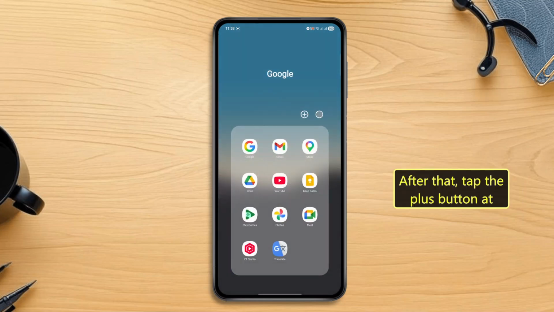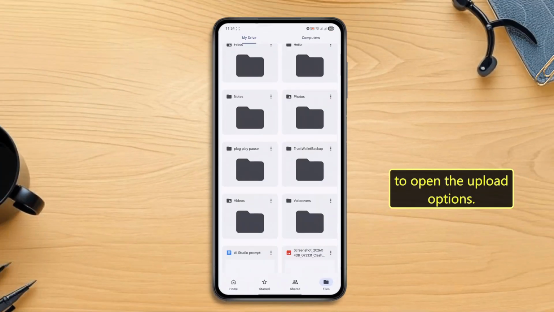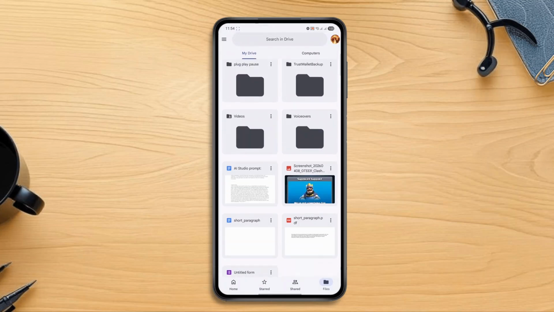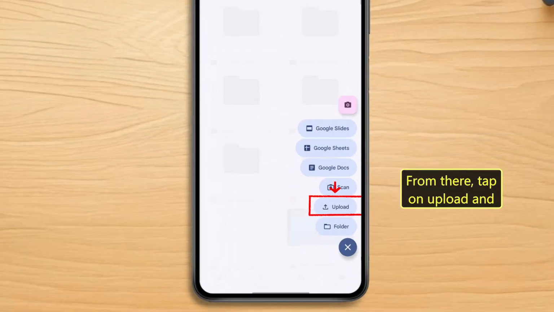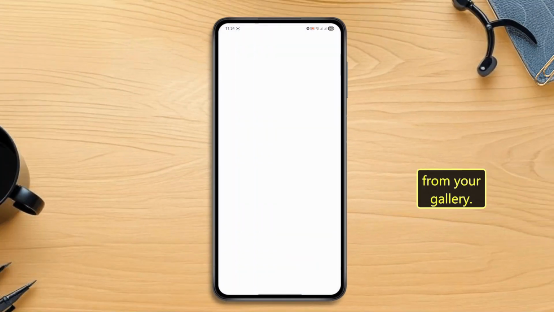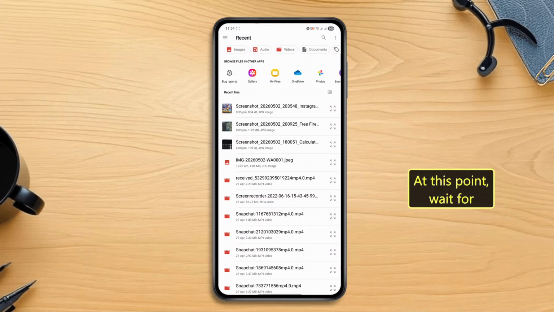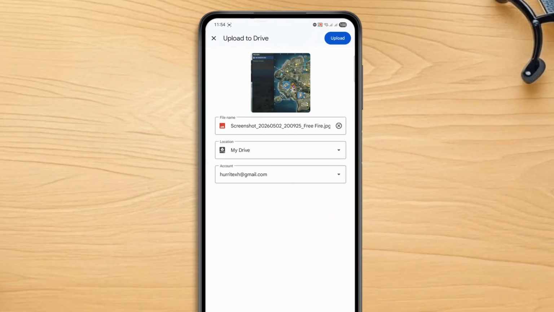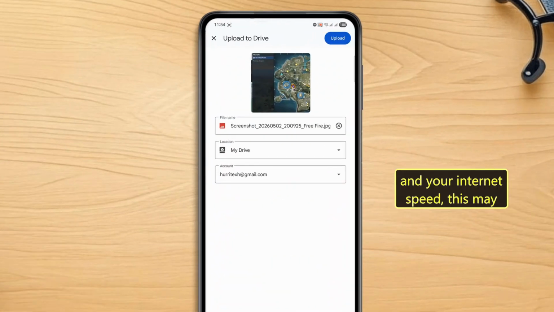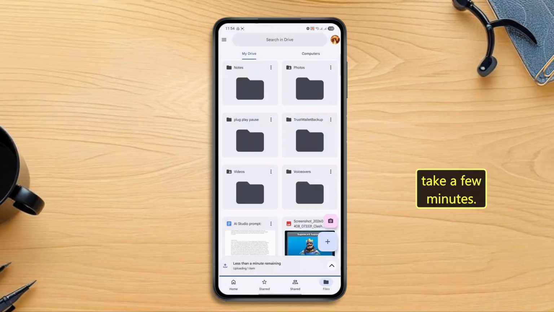After that, tap the plus button at the bottom right corner to open the upload options. From there, tap on Upload and select the video you want to upload from your gallery. At this point, wait for the upload to complete. Depending on the size of the video and your internet speed, this may take a few minutes.